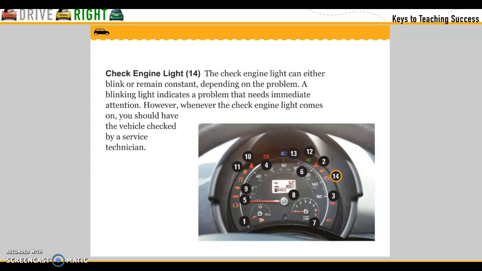Check engine light. The check engine light can either blink or remain constant, depending on the problem. A blinking light indicates a problem that needs immediate attention. However, whenever the check engine light comes on, you should have your vehicle checked by a serviceman.